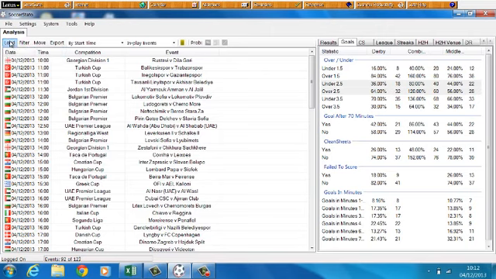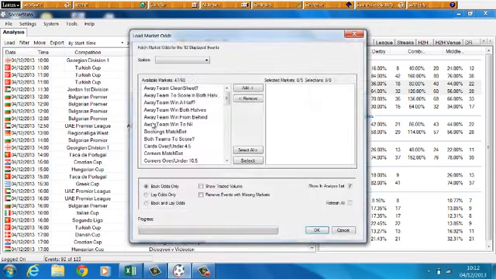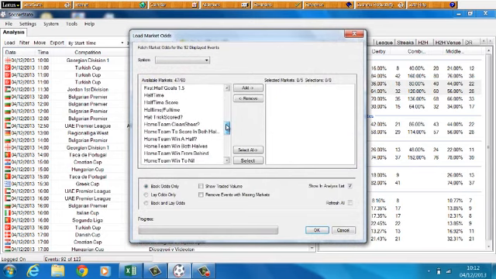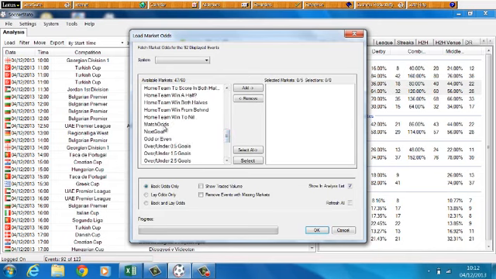So I go to the load button, I load my market prices. I'm going to look at match odds. So if you were looking at over 2.5 goals, you'd load the 2.5 goals market. If you were looking at home team to win a half, you'd load that market. I'm going to load match odds.